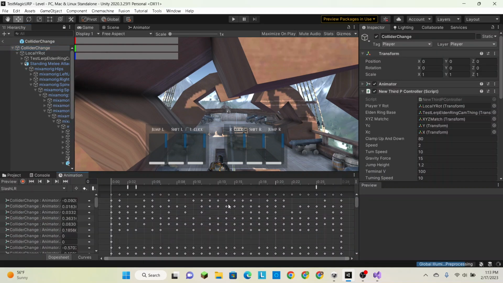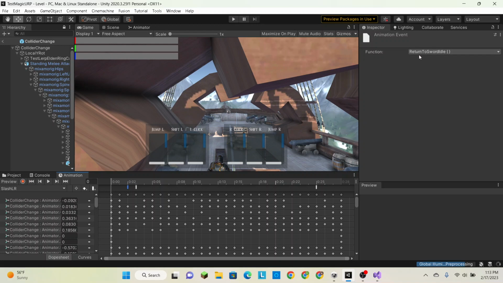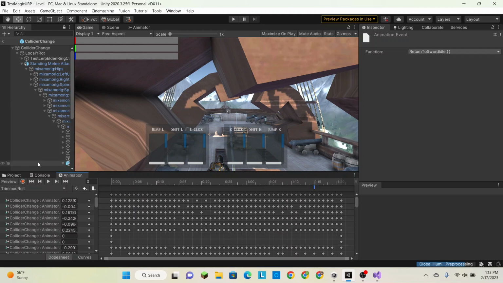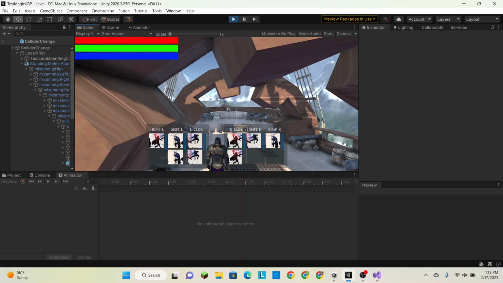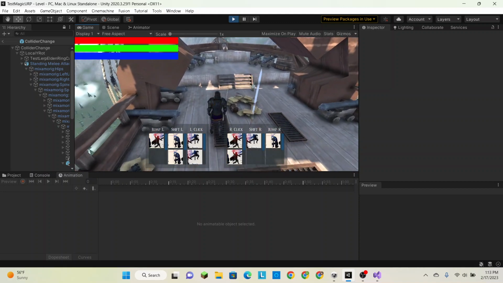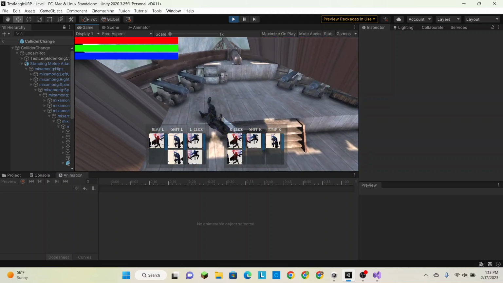Slight adjustment. So you remember with our attacking animations, so slash left to right, for example, we always put the return to sword idle or return to idle at the very beginning. But with the one we just made, we accidentally put it at the very end. So we just have to take it, put it at the beginning instead. Save that, and hit play again. And now we do a single roll. Okay, never mind, it's still not working.